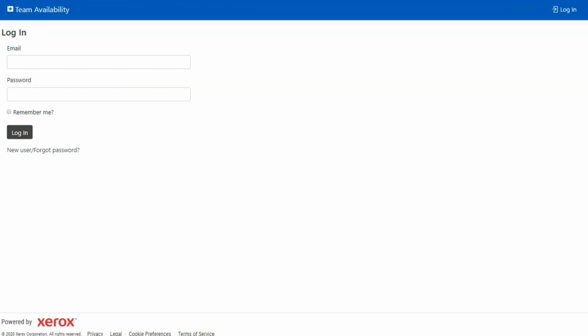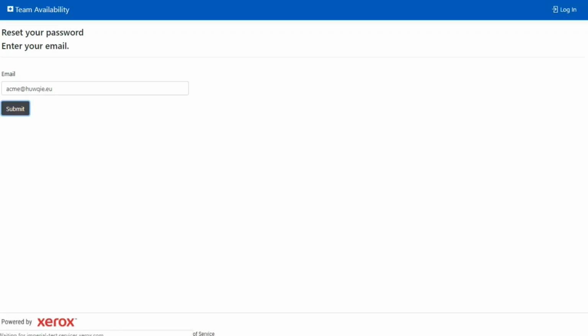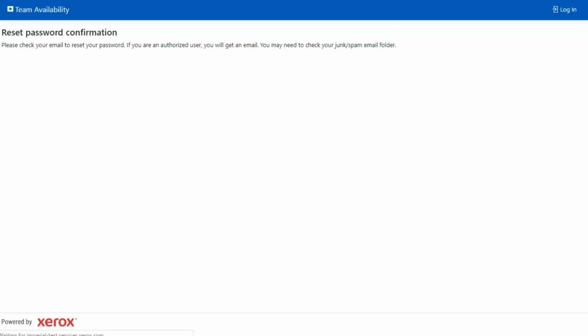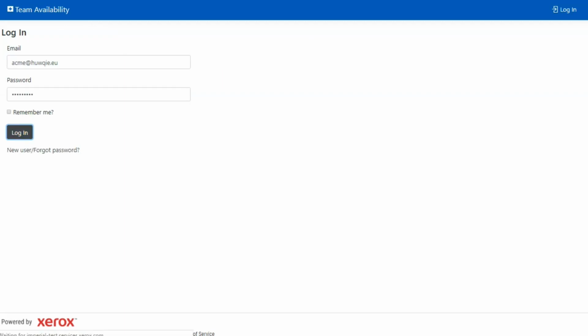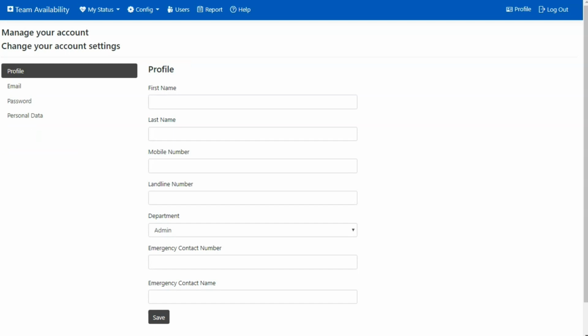Your team availability app has been created, and now you need to configure and customize it. Go to the web page and select New User/Forgot Password, and the Reset Password page loads. After password definition, go back to the login page and log in. You are the first user. The portal will guide you directly to the Edit Profile page. At this time, you will not be able to fill in the information since basic configurations are missing.